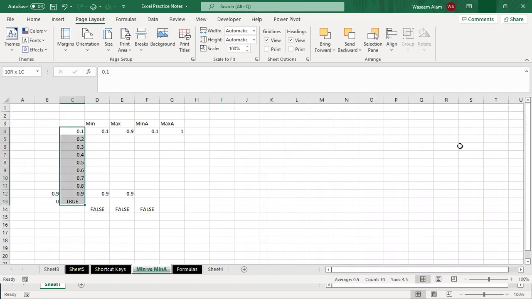I have already created one sheet here for MINA and MAXA. For example, here I have typed some rounding figures: 0.1, 0.2, 0.3, 0.4, 5, 6.